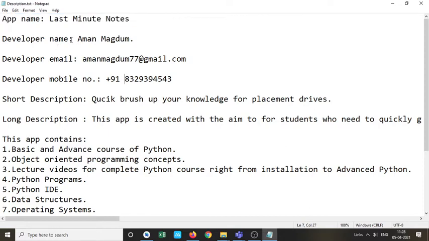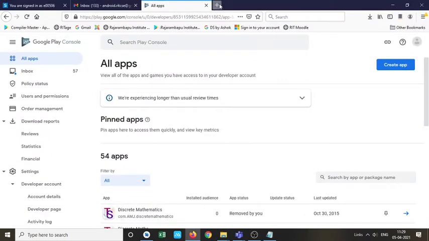Then the developer name. I need to add this developer name while deploying. That means Rajaram Bapu Institute of Technology is the main developer, under which the application has been developed. So I need to place this name in that procedure. Then I need the developer email. This email ID will be shown on the Play Store.